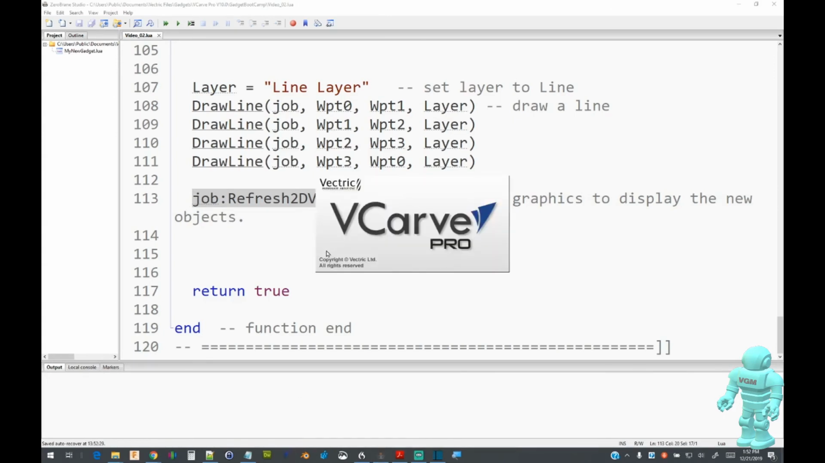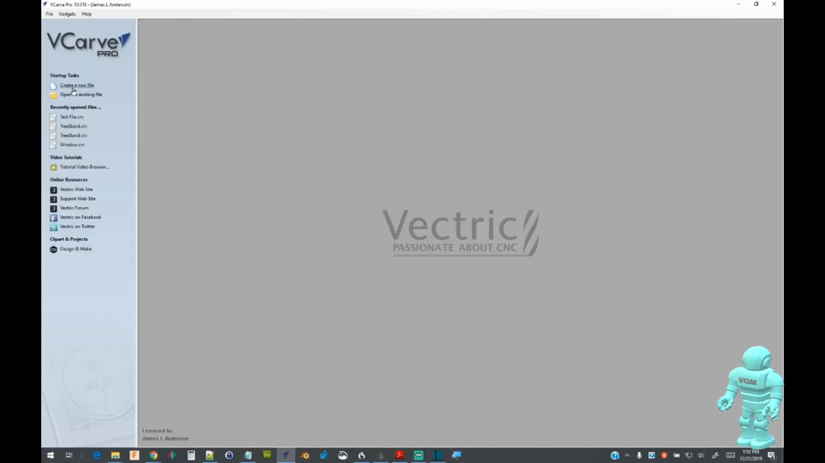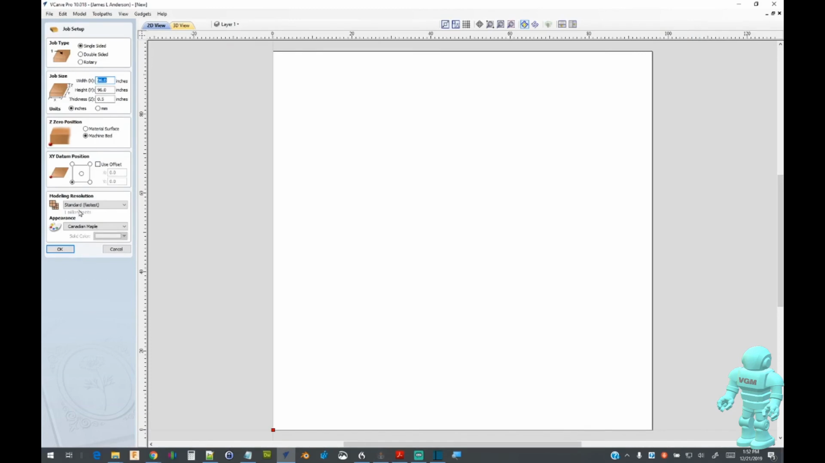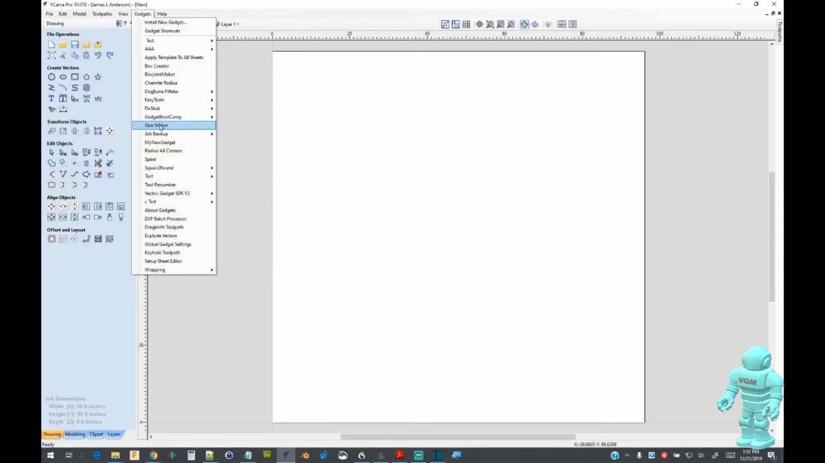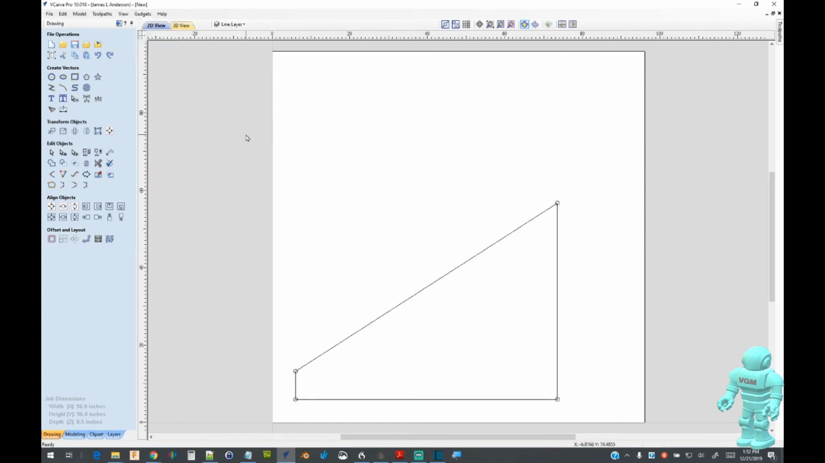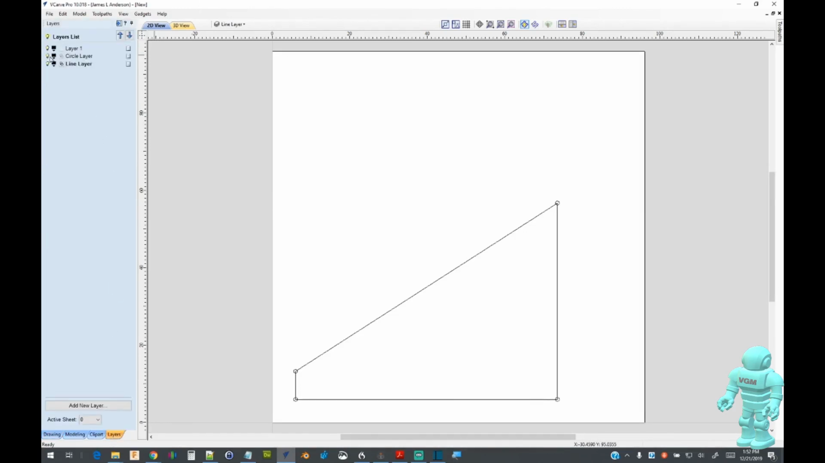Let's take a look at what this gadget produces. We have created 4 lines on their own layer, and we have created 4 circles on theirs. Any questions?